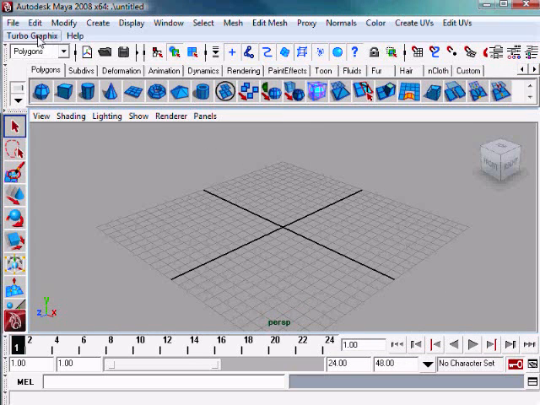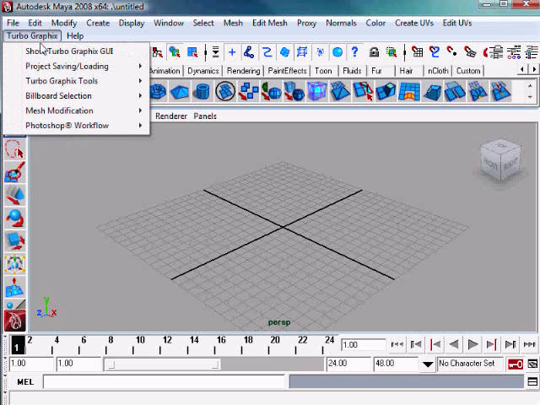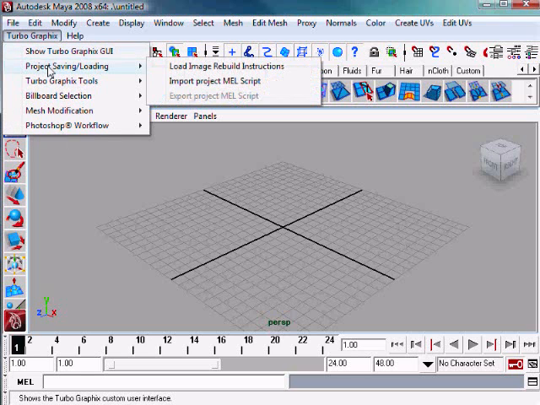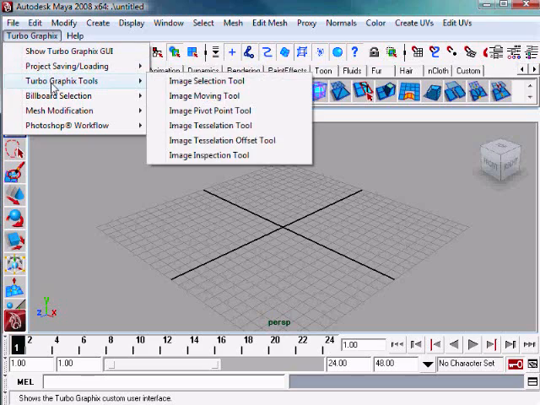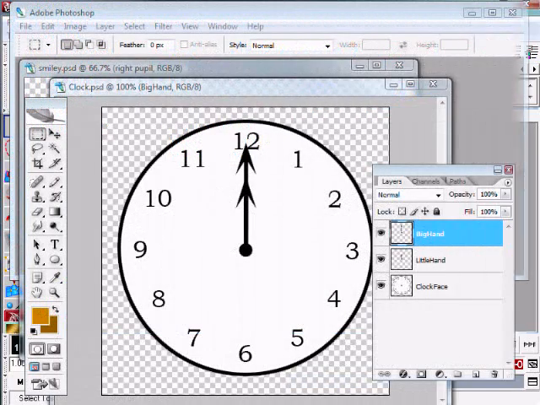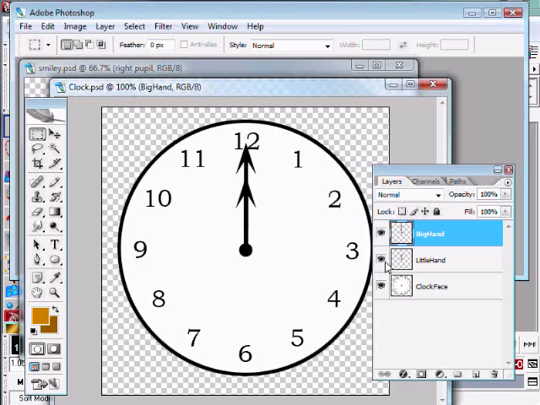Once you've loaded the two plugins, you should see the Turbo Graphix main menu. And from here you can access nearly everything that Turbo Graphix can do. Okay, in this next section, I'm going to be taking this Photoshop document and transferring it over to Maya using Turbo Graphix. You'll notice the document is just three different layers: a little hand, a big hand, and a clock face.